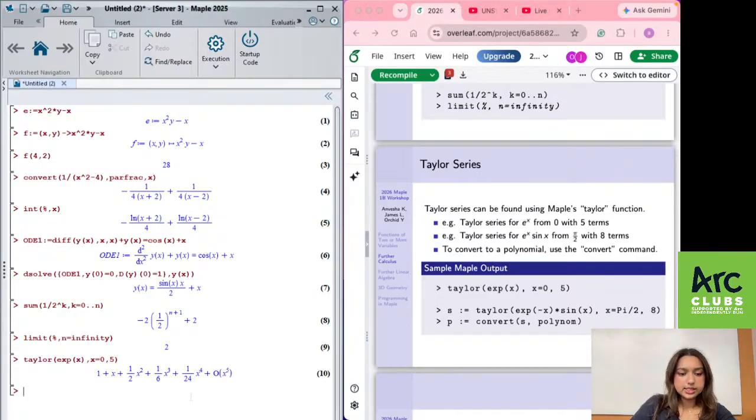And then you'll get this, so 1 plus x squared, all the way up to x to the power of 4, and then you have this last term over here, which is x to the power of 5. What that is, it's basically just condensing the infinite series into that error term.